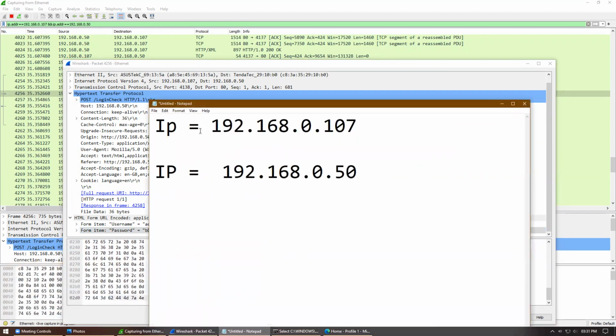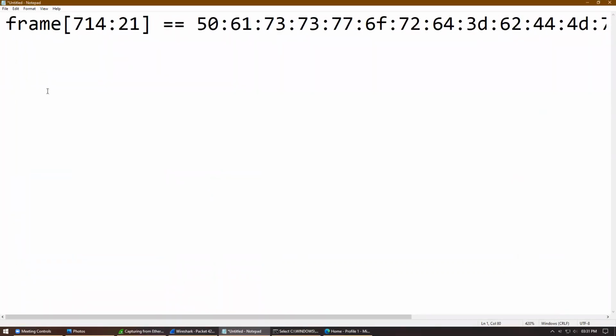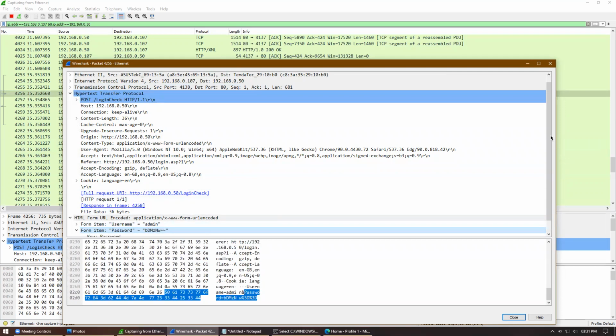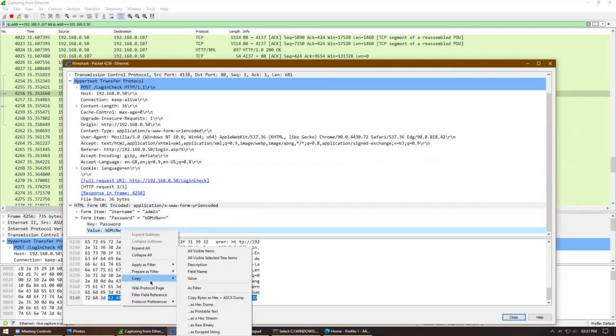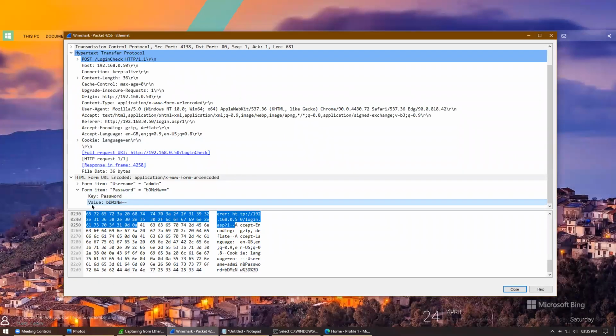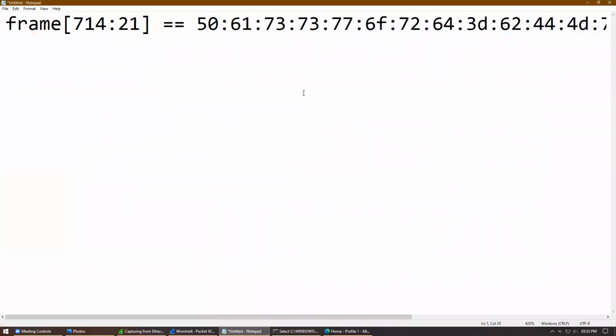Go to the notepad. As I have shown you in the last class, it is an encoded password. As I showed you in the last class, it is base64 encoding. You just have to copy all the visible items. Okay, just copy and paste here.